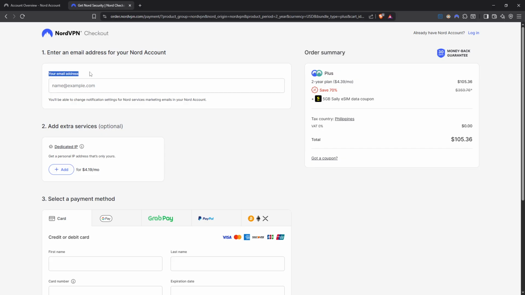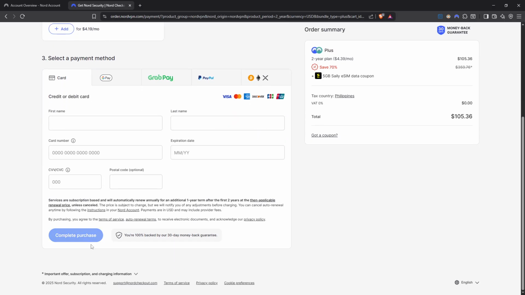Once you've entered your email address, the next step is to complete your payment. NordVPN offers various payment methods, making this step both simple and secure. Upon successful payment, NordVPN will send you a registration link to your email. Open this email, click on the link, and follow the instructions provided to create your NordVPN account. This link is crucial as it helps you set up your login credentials, which you'll need to access your VPN service moving forward.